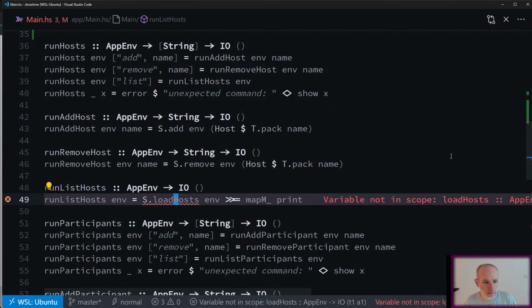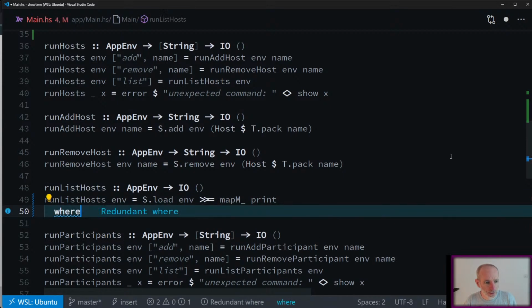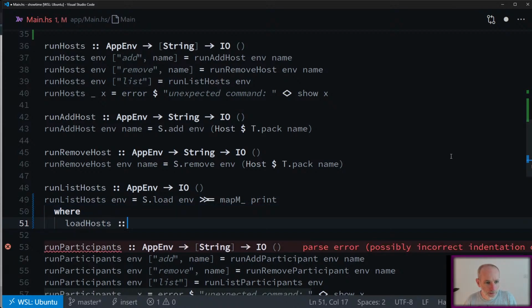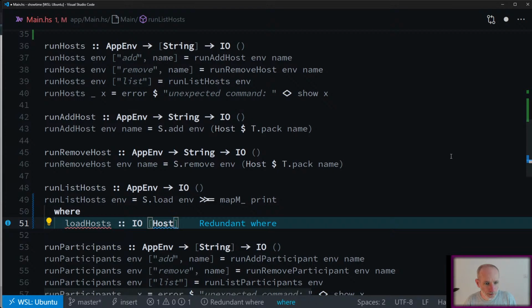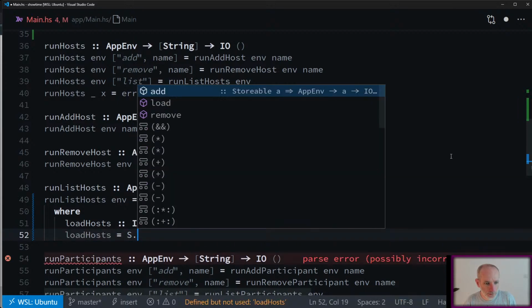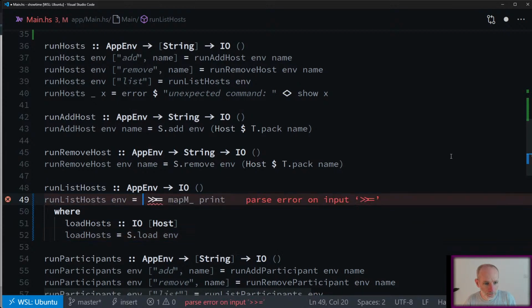So we should be able to say this, but again, this does not have a type, so it won't know how that's going to work. I might just do this by defining a function because I go with defining a type. So we can say load host is of type IO list of host. Say load host is equal to s.load, passing an environment. Now we can use that here.